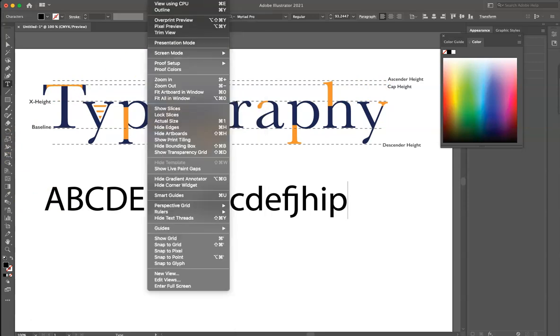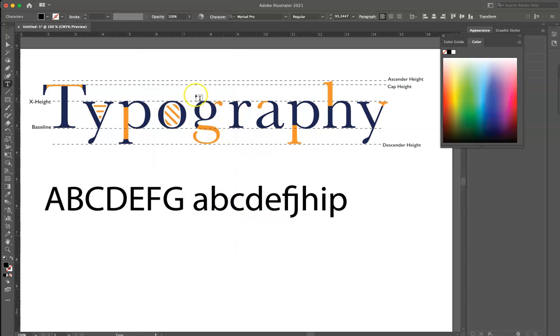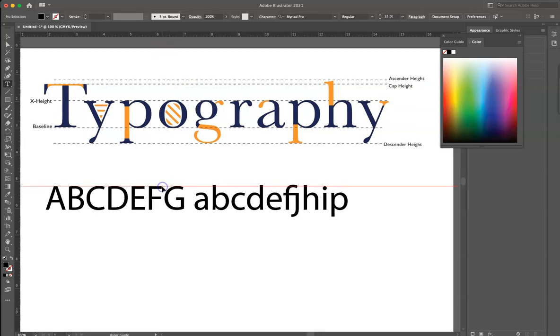So I'm going to go to Window down to Rulers and show my rulers so I can start pulling some guidelines. I prefer to go ahead and start pulling guidelines. So I'm going to put that on the top, and that's the cap height, and then this is the baseline. And then we have the mean line.